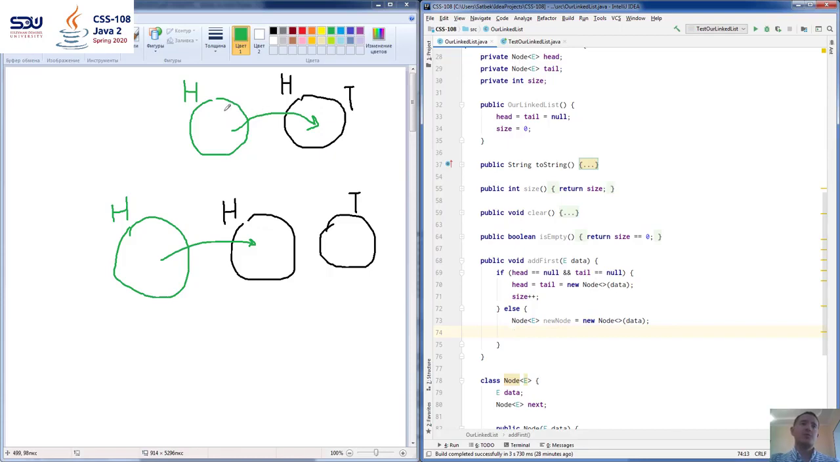So which one do we do first? Do we say head equals newNode, and then we say newNode.next equals head? Do we do that? Of course not, because if we do it like this, the new node's next is going to be itself, right? So first of all, we need to assign the head to the next of this new node, right?